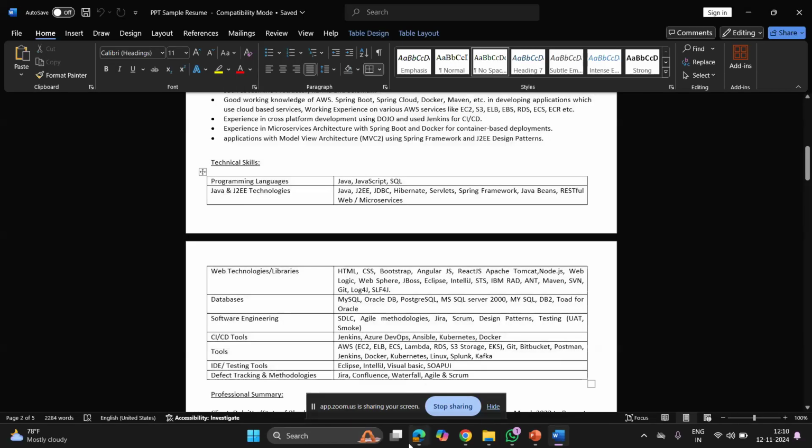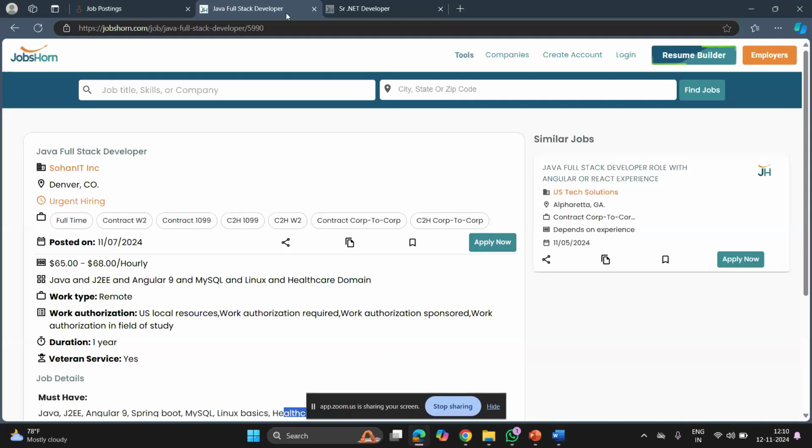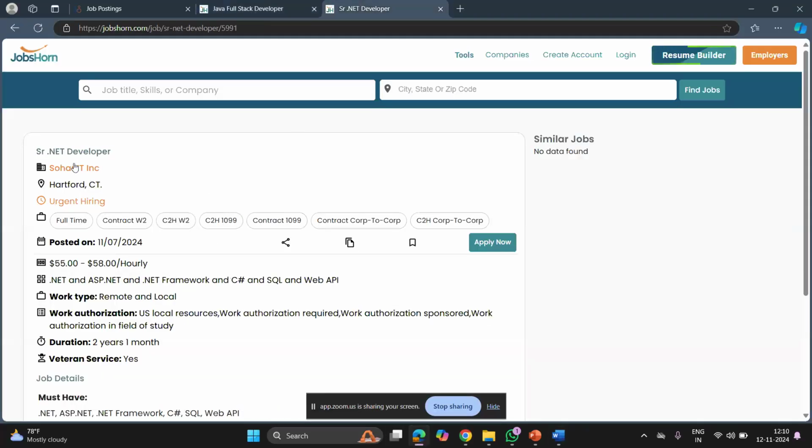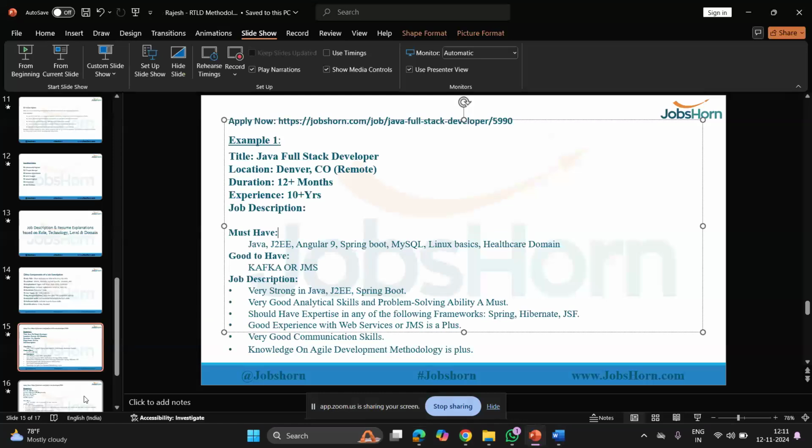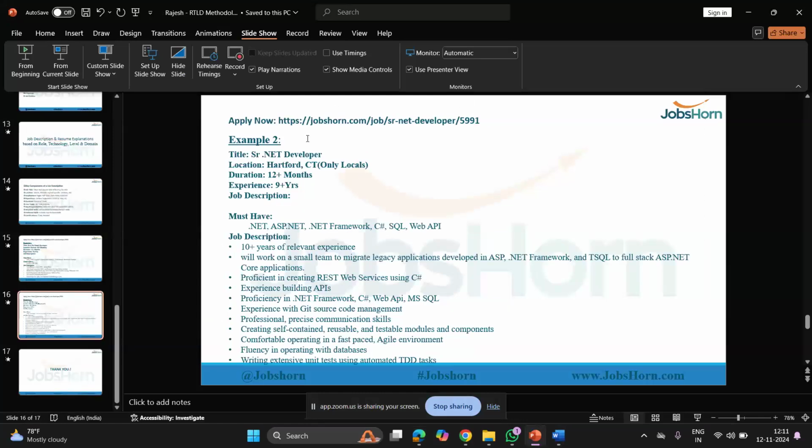Okay, this is one resume explanation. I will explain one more, a Java developer. One more I will explain, that is a .NET developer. Here is one more example I am going to explain, for the role, technology, level, and domain, what they are looking for, and according to that we are going to do the tasking.